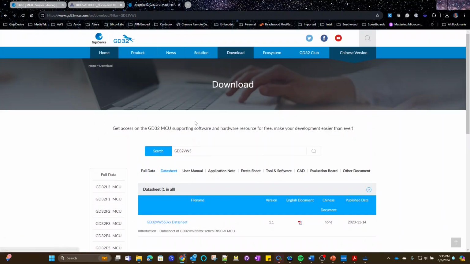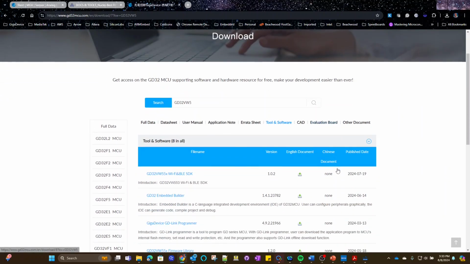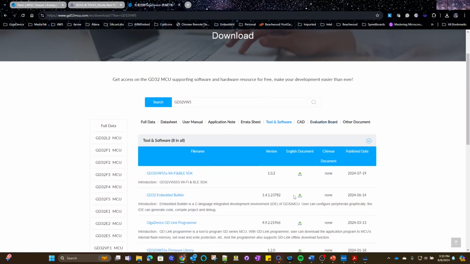You can have a datasheet, user manual. I'd suggest you download those. Most importantly here, we're going to download Embedded Builder today, and then also the SDK. So download those two files, and then you can join me in just a minute.